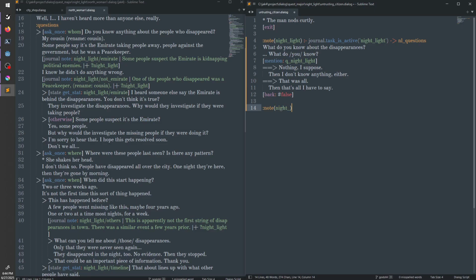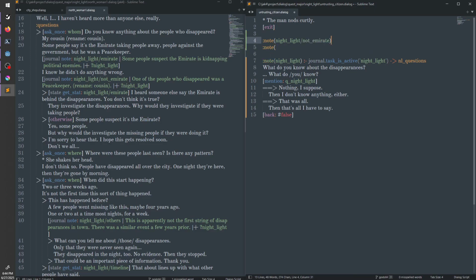Actually, I want this. Basically, in the order that I'm seeing them. Oh, wait. But we're gonna need these up in front of this, because these are subsets of these notes. Night light. So like night light. Emirate.